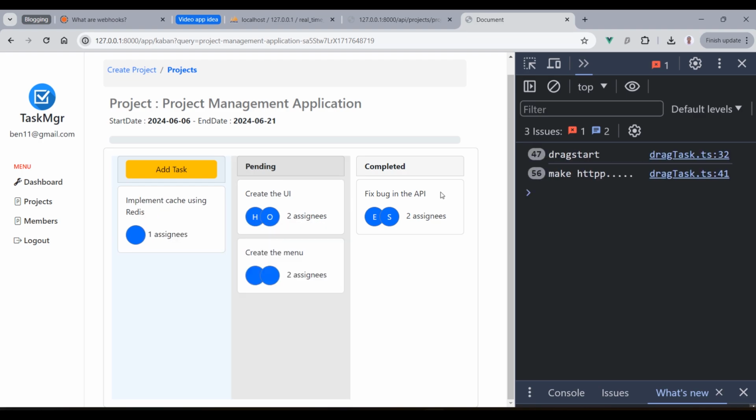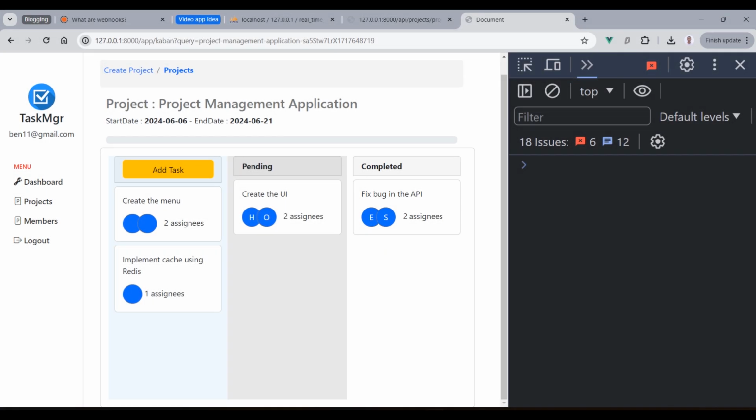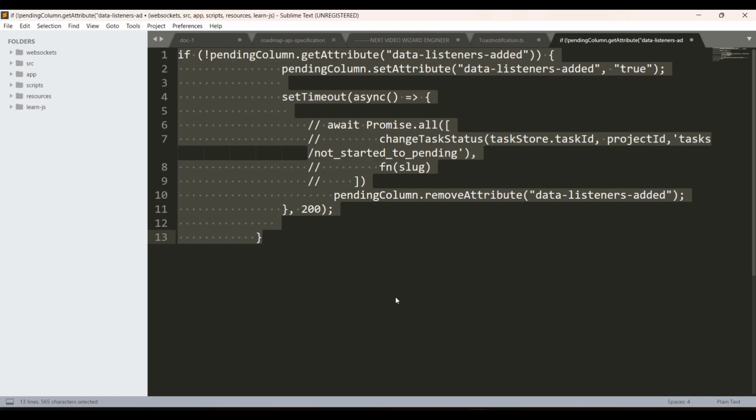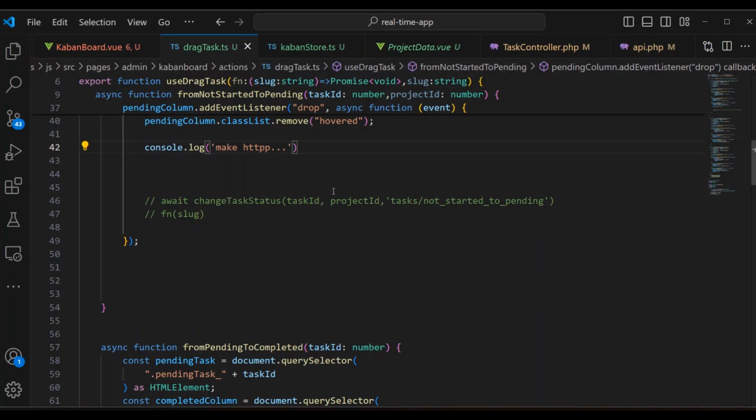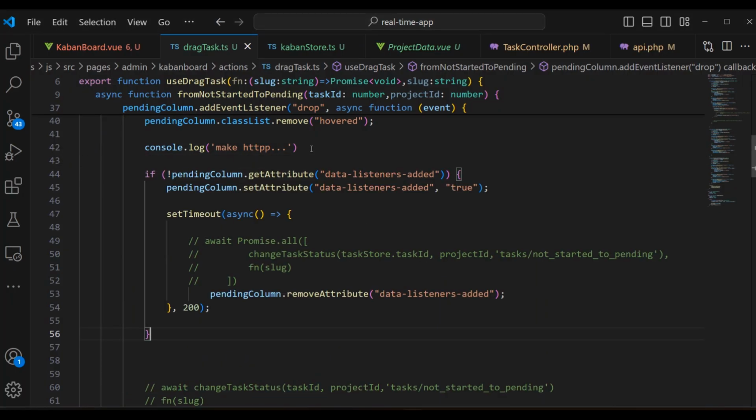Yeah, you can see within the console we got make ATP rec. We just fired 66 ATP requests to the server. We are bombarding our server with so many requests. But how can we avoid that? And I got a function. I'm gonna copy it within my Sublime Text, and then I'm gonna pass it right here, and then I'm gonna explain to you how it really works.